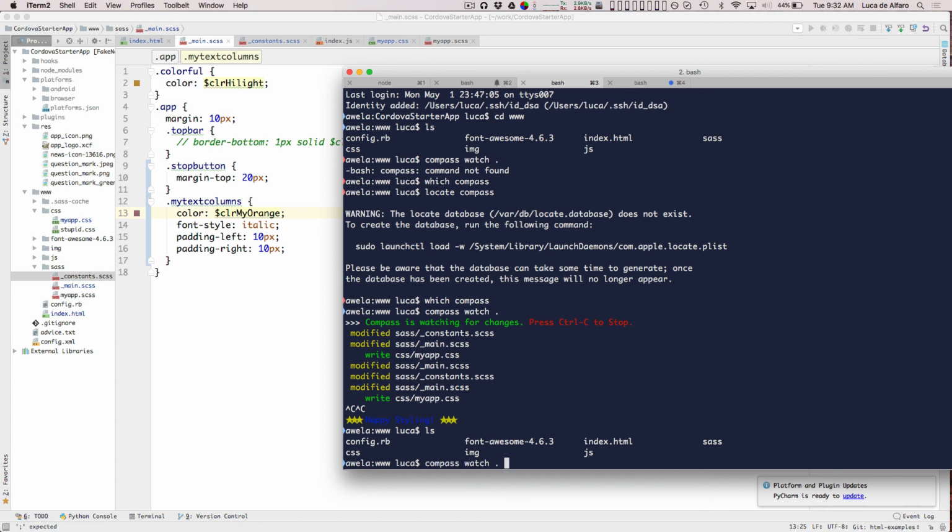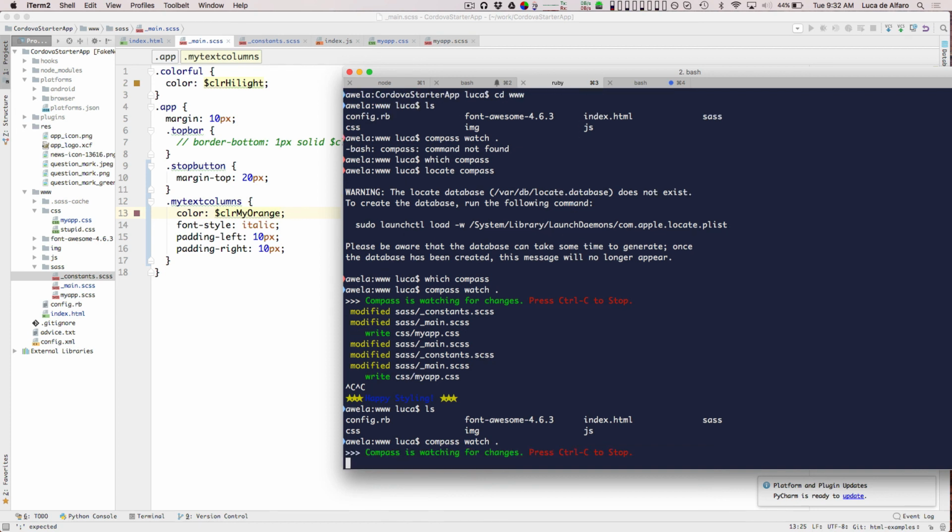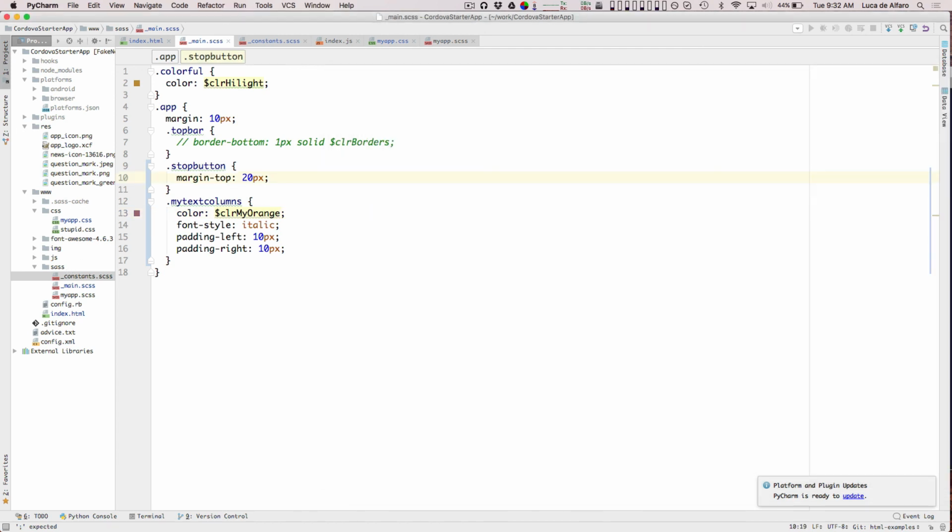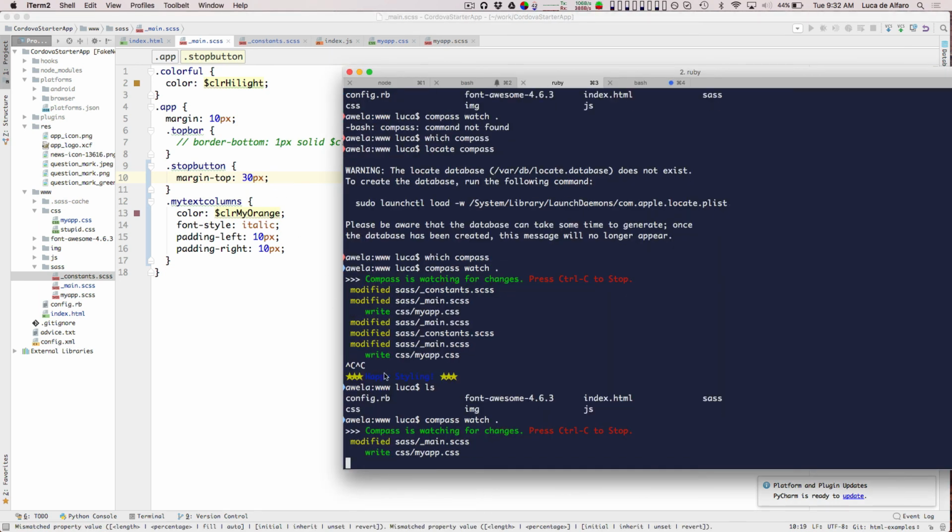But if I do compass watch dot, this starts Compass, and Compass will dynamically watch all these files in the SASS directory. Whenever I modify them, let me do a small modification, okay? Instead of 20 pixels, I make these 30 pixels, okay? Compass has detected the change and has automatically generated a new myapp.css. So Compass is constantly watching for file changes and is constantly updating your CSS, okay?